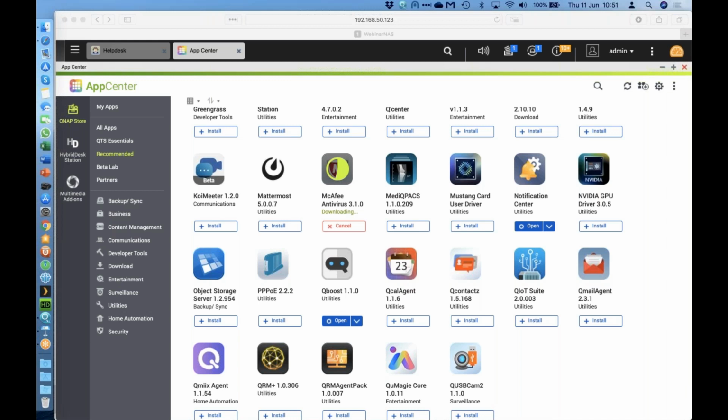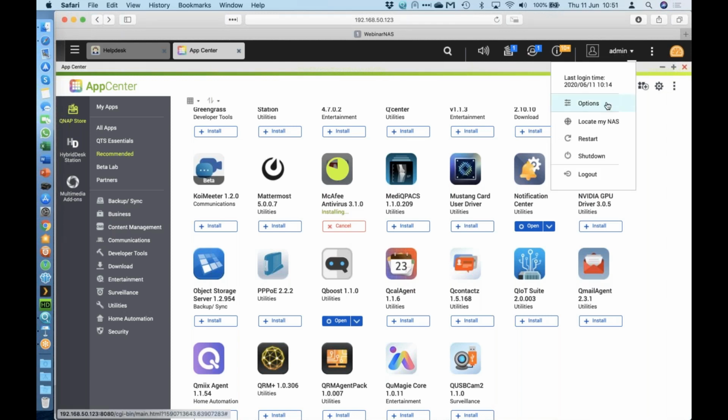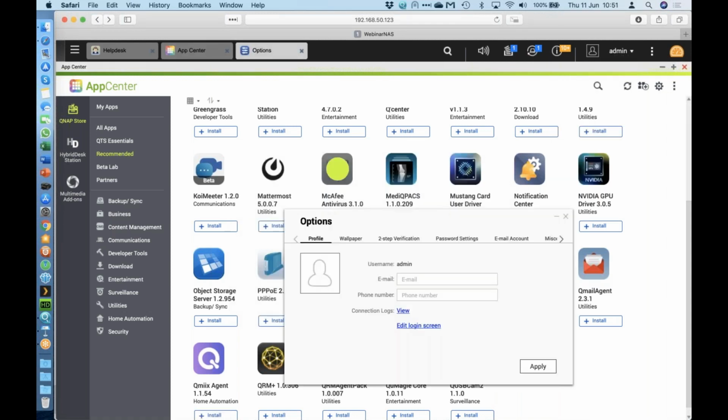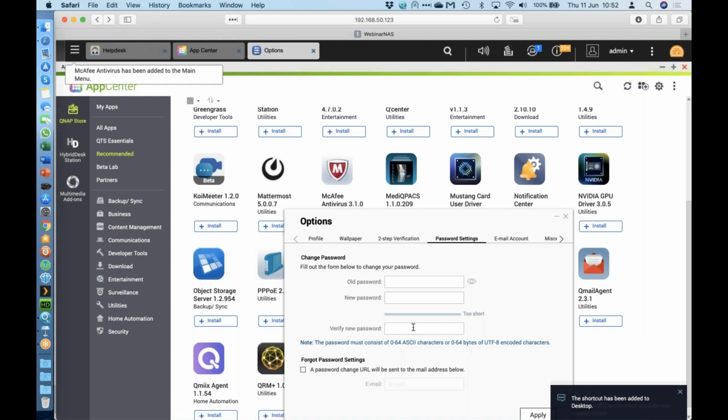Somebody else is here asking, how can I block the admin password or change the password and the admin name? So you can't ever change the admin name, but there are a few ways to change the admin password. My most convenient way, if you're logged in as admin, you can click the admin name at the top right corner of your web interface and go inside here to options. And then there's an option here for password settings. So you can change your password right here for the admin user if you want to.